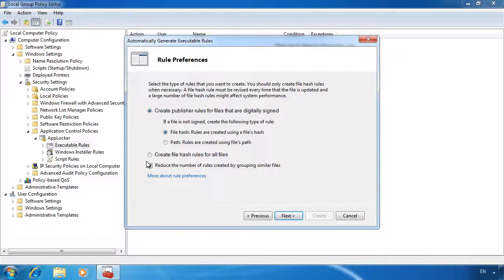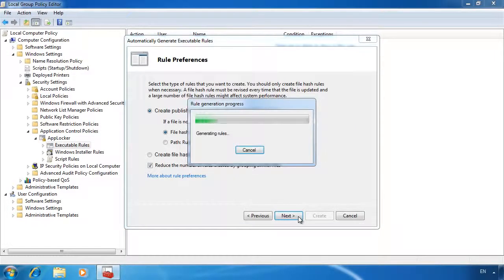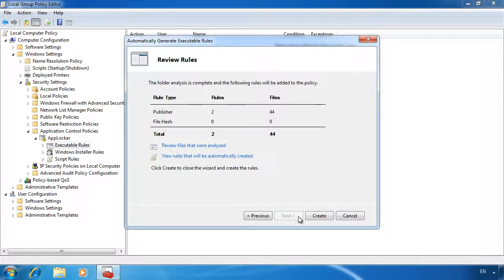I would recommend leaving the option Reduce the number of rules created by grouping similar files on. Where possible, the wizard will reduce the number of rules required. If you untick this option, you will have more rules to manage. Once I press Next, the directory will be examined and the rules are created. Once complete, I can select the option Review Files that were analyzed.